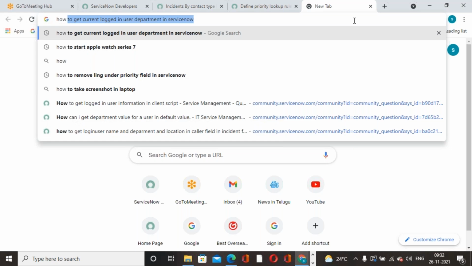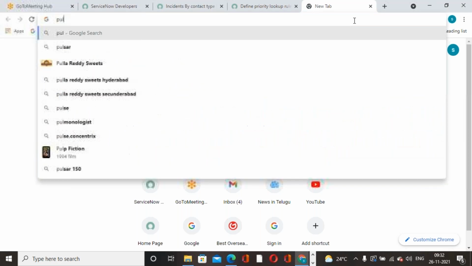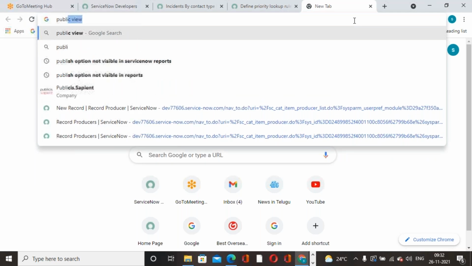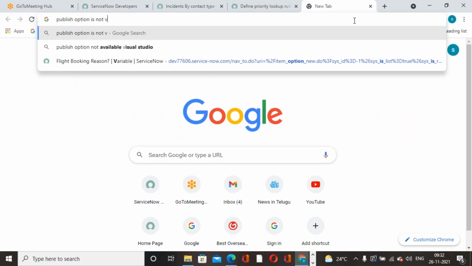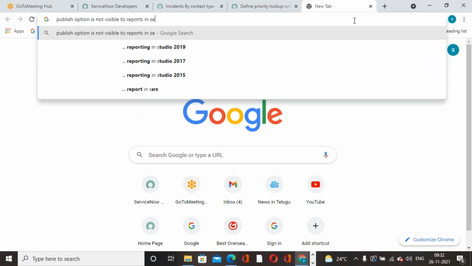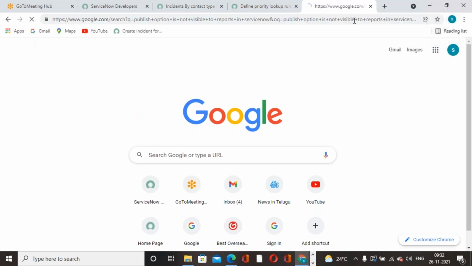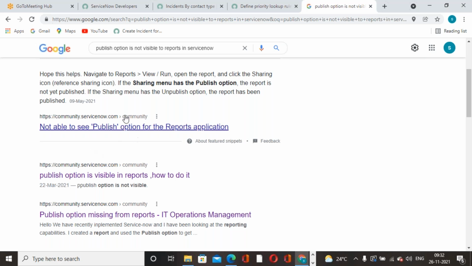So I'm going to Google. Publish option is not visible to reports. In this case, guys, you can follow the community site. Please do remember, guys, it's very, very important.